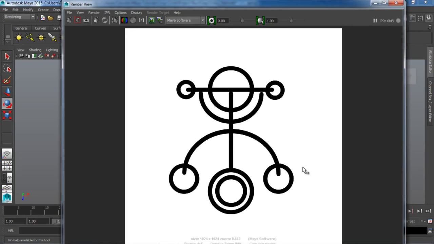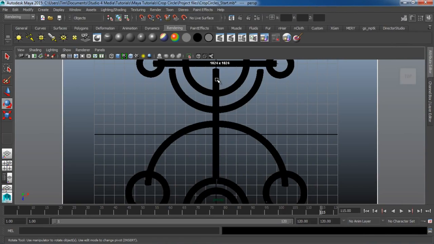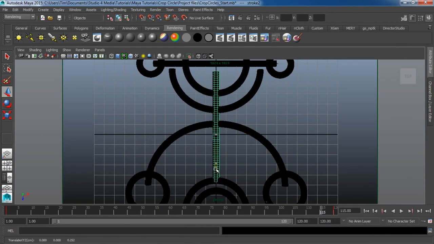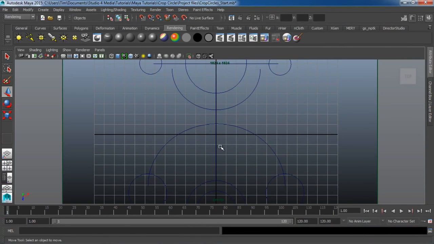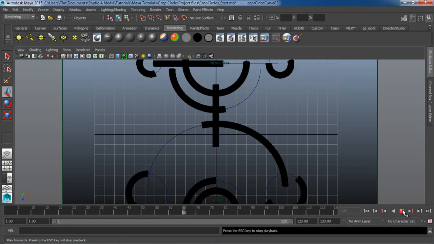And this is looking really good. One thing I don't like as I'm just looking at this, I don't like how this intersects right there. So I'm going to take this curve and just move it down. And let's go ahead and make sure we're moving the actual curve, not the stroke. Move it down just so it kind of intersects those two. And let's see if I like that a little bit better.